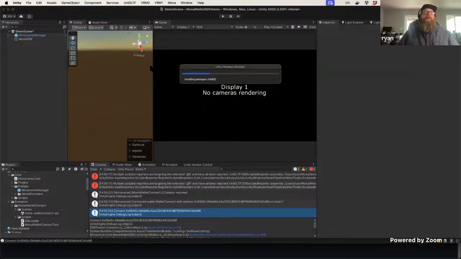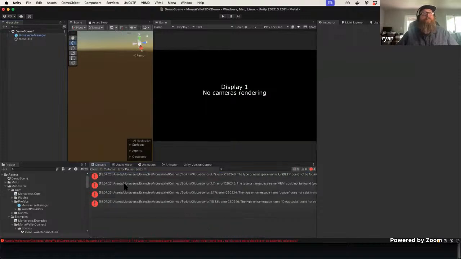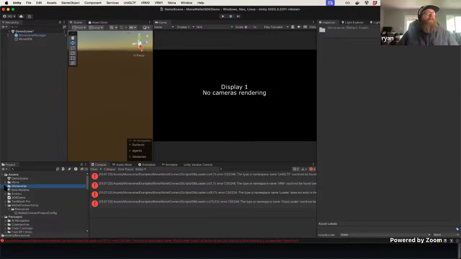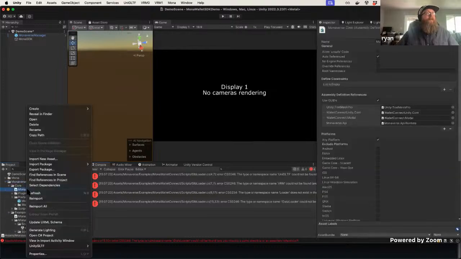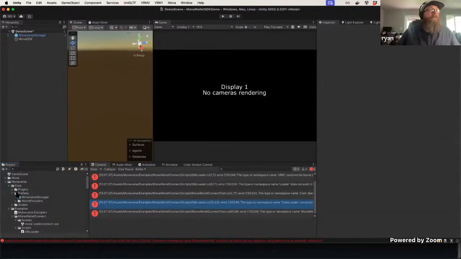So import, which should import everything into a MonaVerse folder. This MonaVerse folder. Oops, I didn't want to do that. Let me do that again.